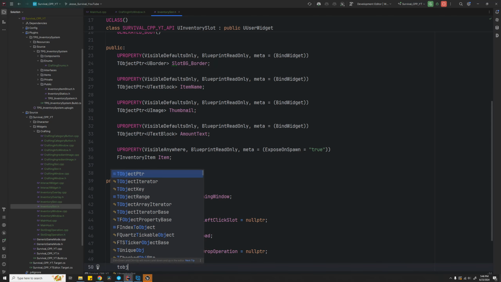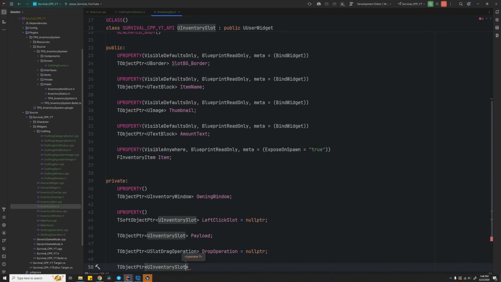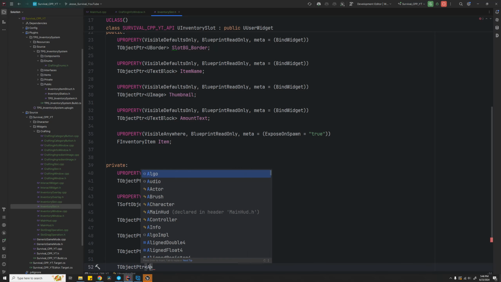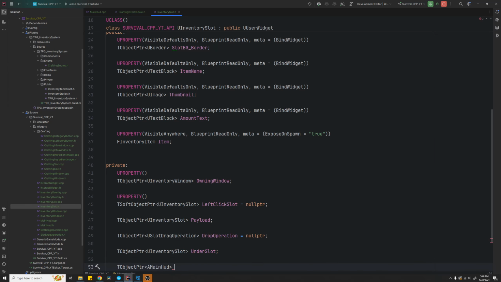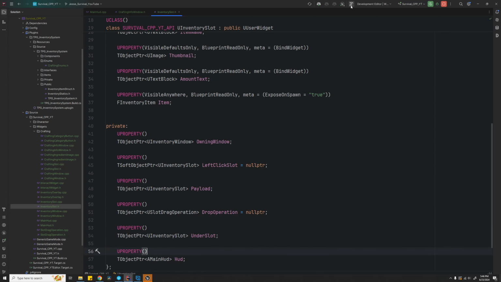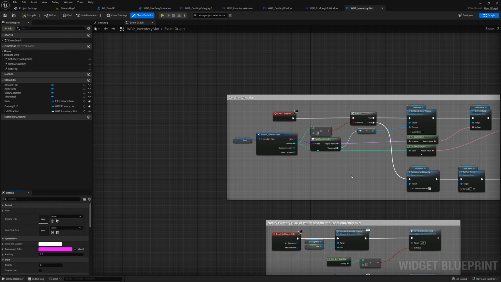And then TObjectPtr of UInventorySlot, and I'm going to call this UnderSlot. And lastly, TObjectPtr of type AMainHUD, and I'm going to call this HUD. And again, just like we did before, let's just give these UPROPERTY. And now if we build it, we should be good to go. So now if we come in here, hit compile, shouldn't get any errors. We have all our variables and things over here. Not a problem. That's it.